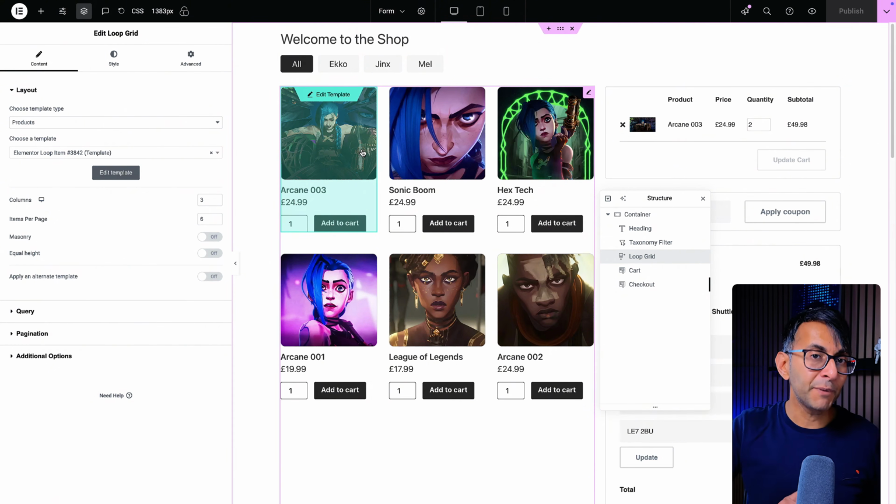Now, if you think outside the box, maybe you're an author who's only selling 2 or 3 books, or maybe you're just selling 1 or 2 items. You can use pagination on here. So don't think you have to only have 6 or 9 items. You can have as many as you want.